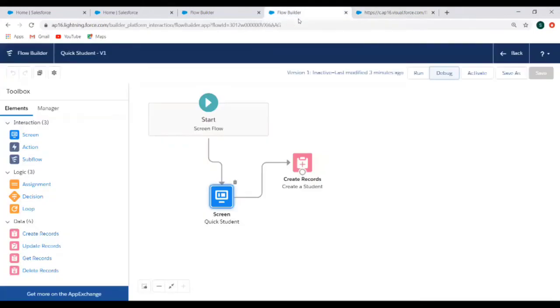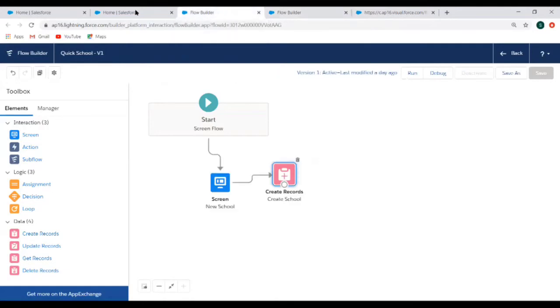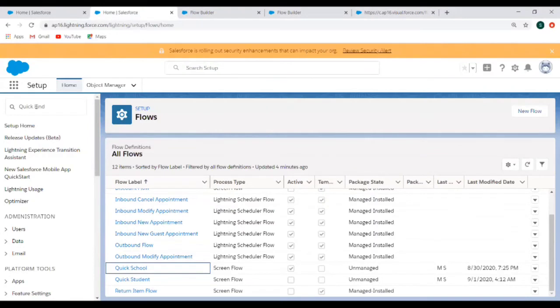And once you are fully satisfied, you can come here again and just activate your flow. So now I've activated it, so it becomes active. Now where should this screen come? As you see, for Quick School, we have seen that it was coming on the home page. Similarly, I want to show this Quick Student also on the home page. So for that, I'll just show you here.